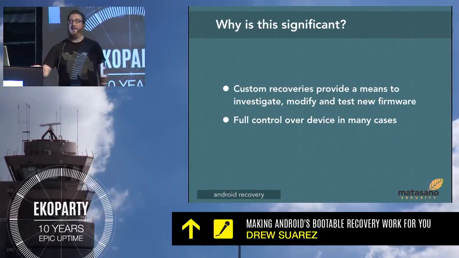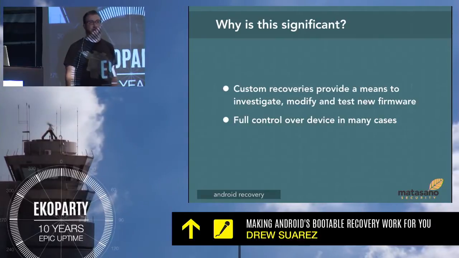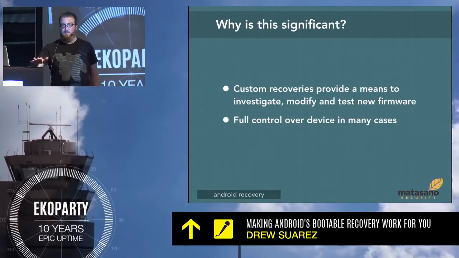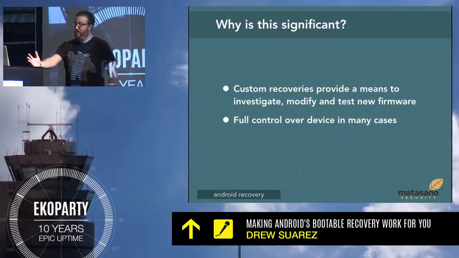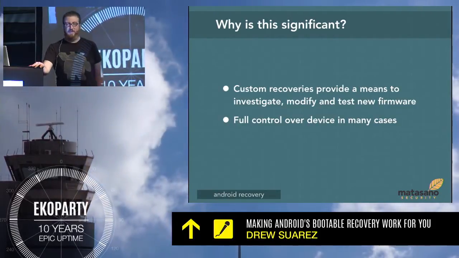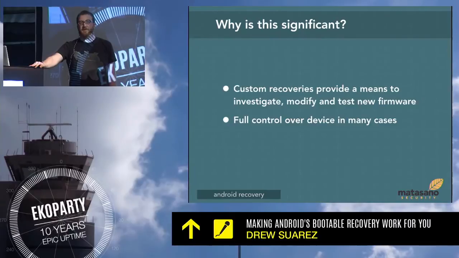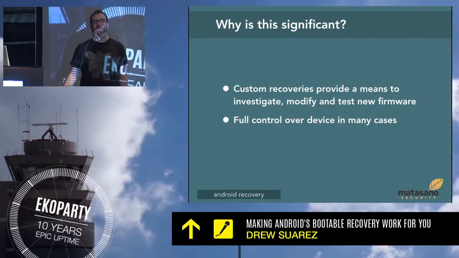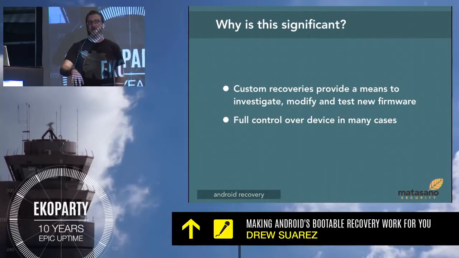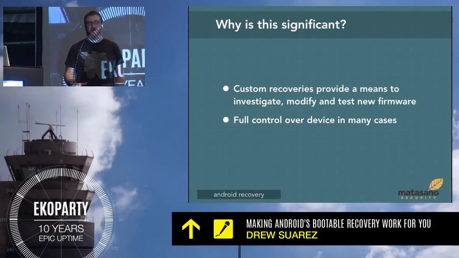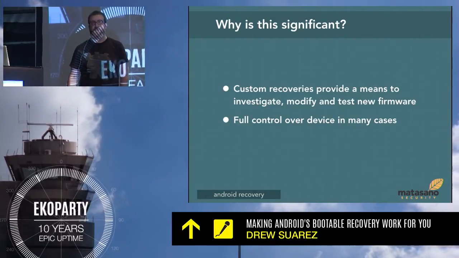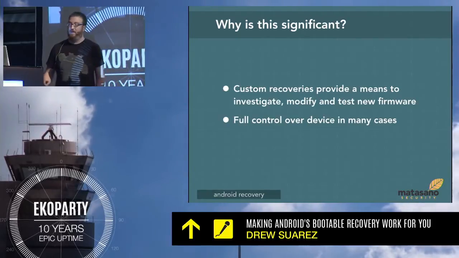So why is this significant to us? I explained a little bit why this might be useful to you, but to drill a little bit further, this is the best way to investigate and modify firmware on an Android device. And it's a direct vector for essentially full control over a device. As I said, the custom recoveries provide root access. So if you're able to get one onto a device, you can mount any of Android's file systems as root and modify as you need to. So this is a great level of control that's provided to you.